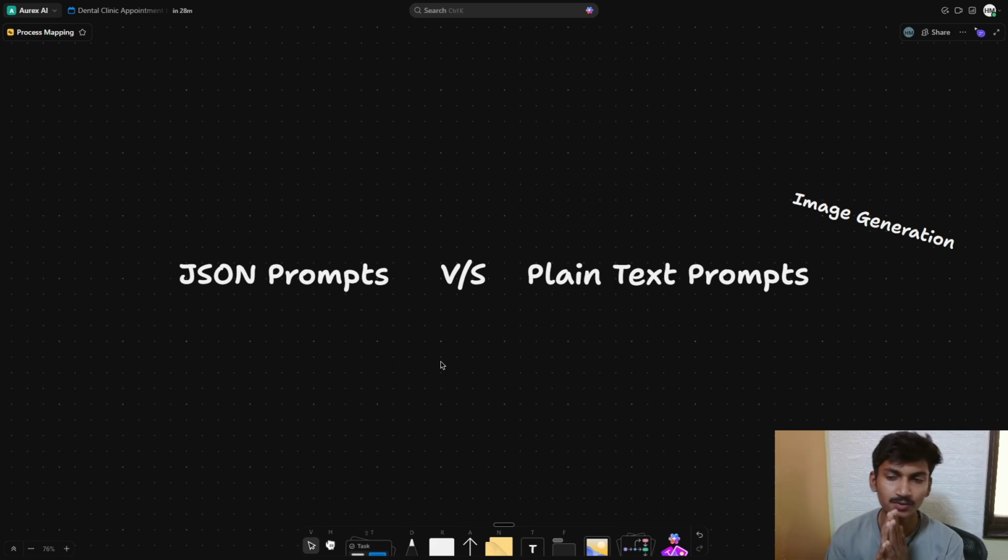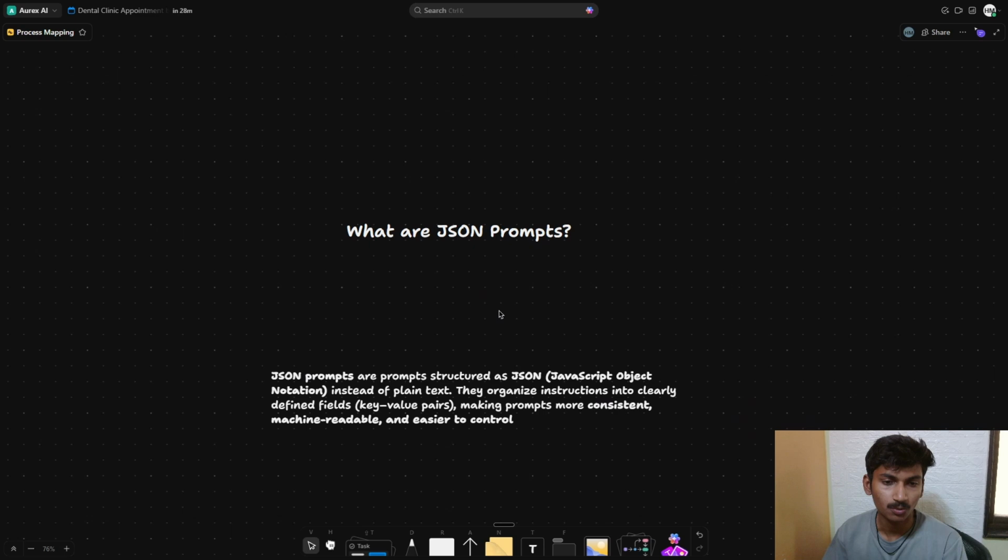Versus plain text prompts. So this is for image generation. You might be using text prompts to generate images, but today I'll give you a new perspective of using JSON prompts instead of using plain text prompts. So what are JSON prompts?